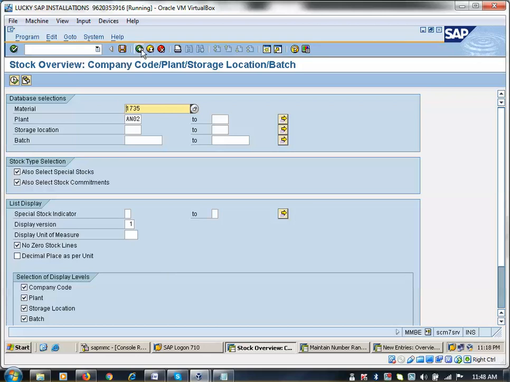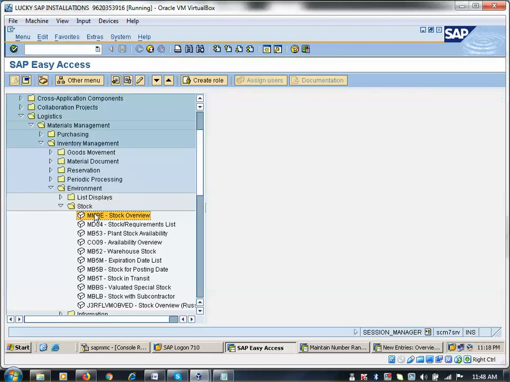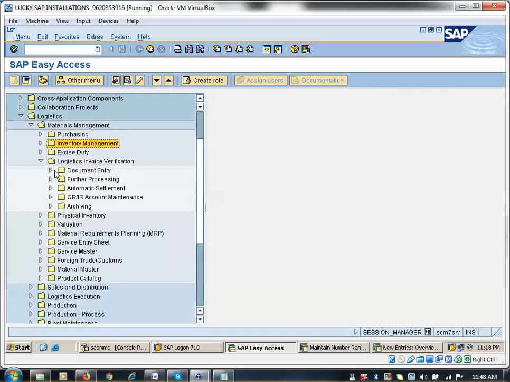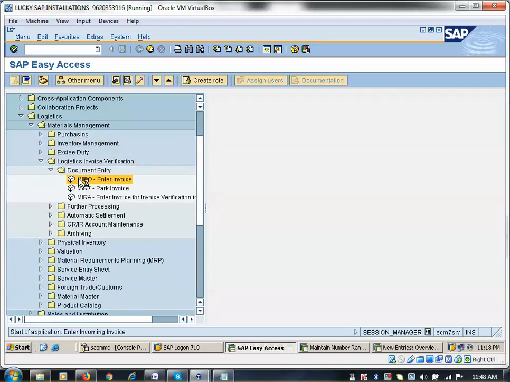Okay, so any doubt here? So what is next we have to do? Then we have to go to invoice verification here, document entry, invoice verification, MIRO. Whatever I did with the 1000 or 0001 company code in my previous sessions, the same thing I am performing, nothing different here.